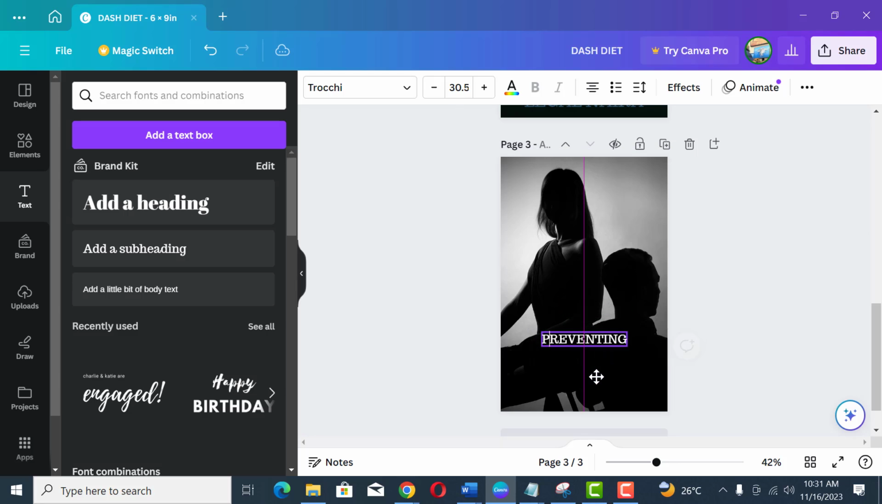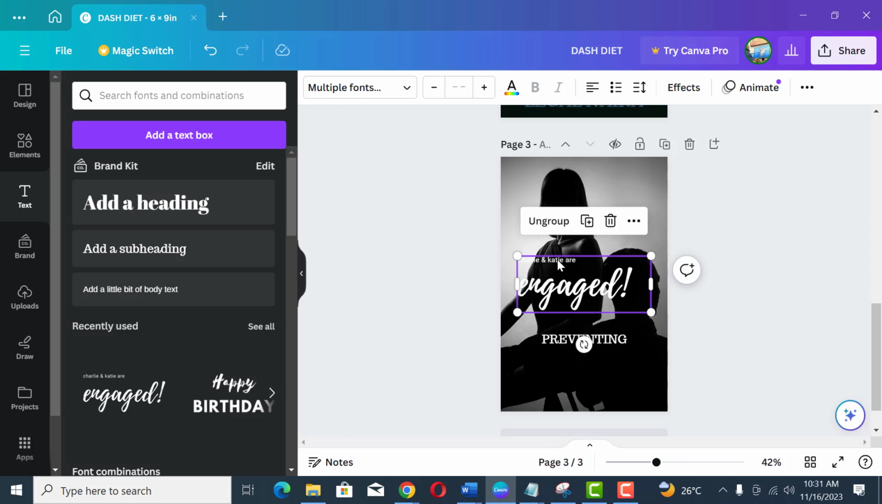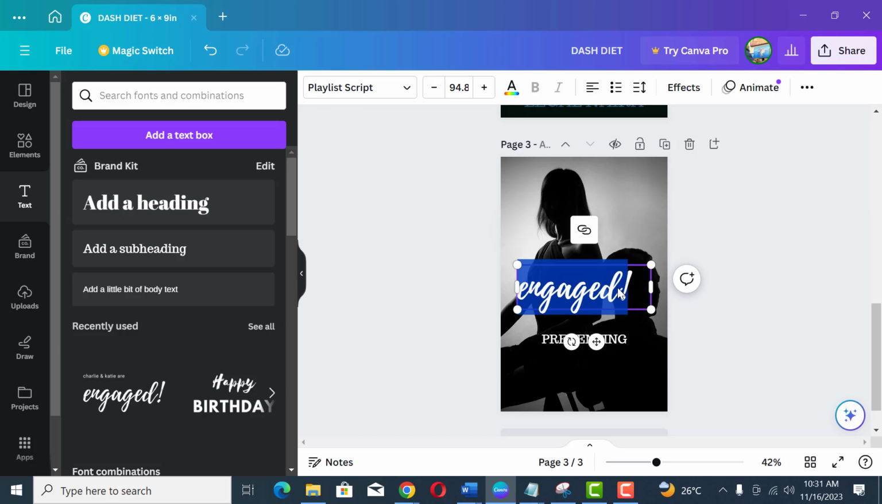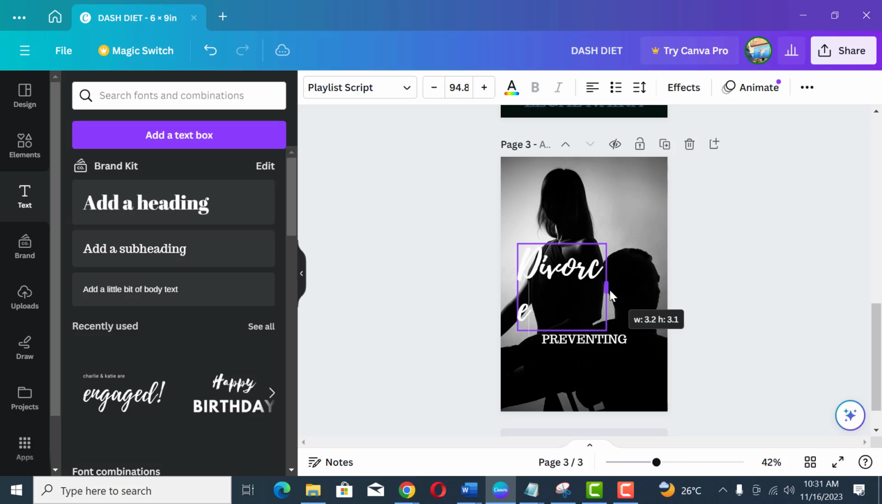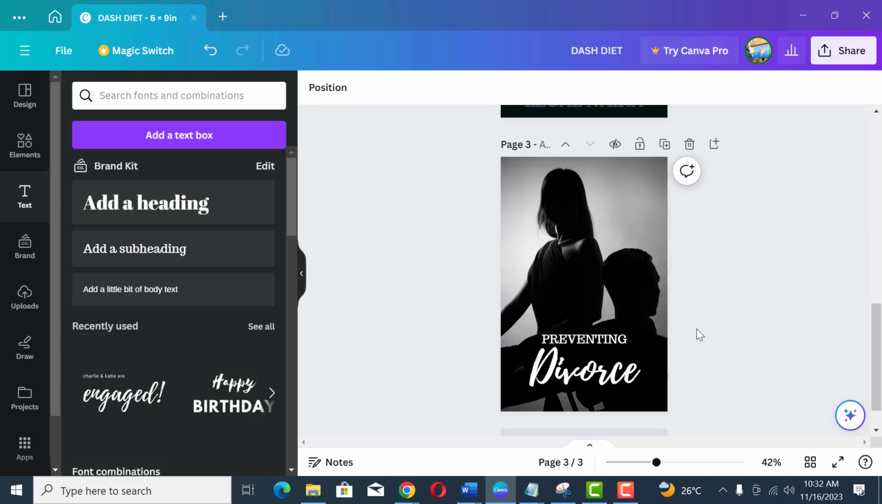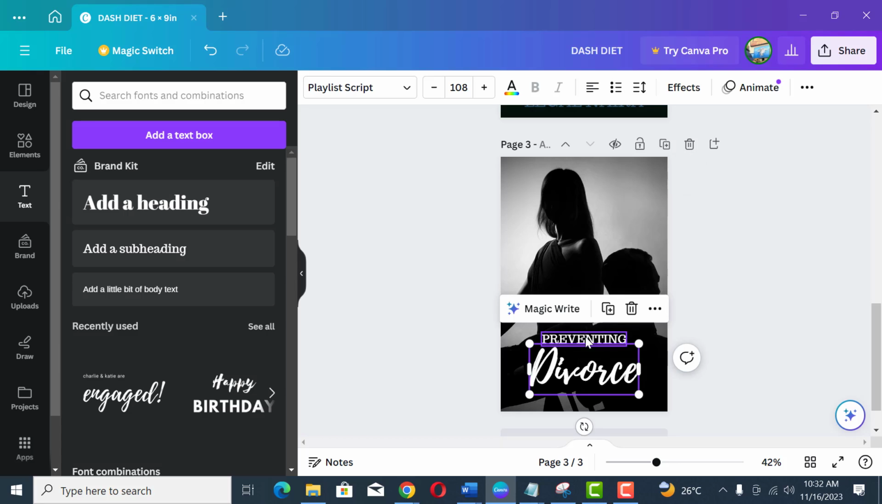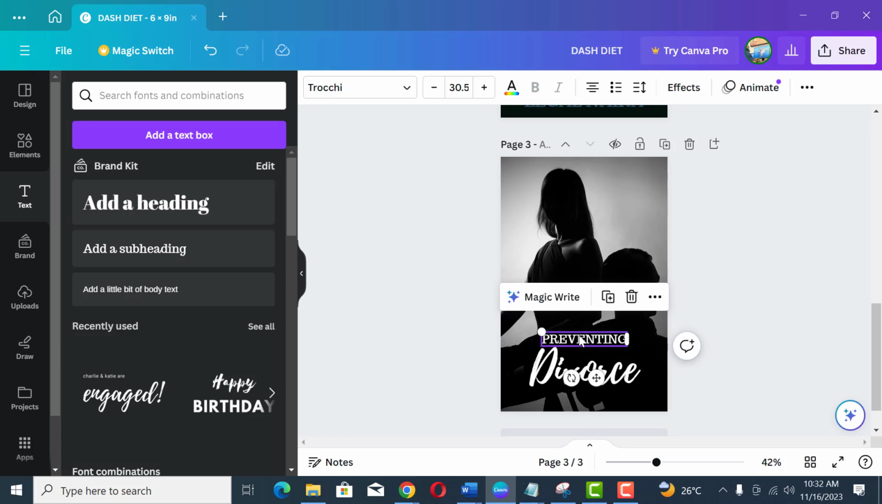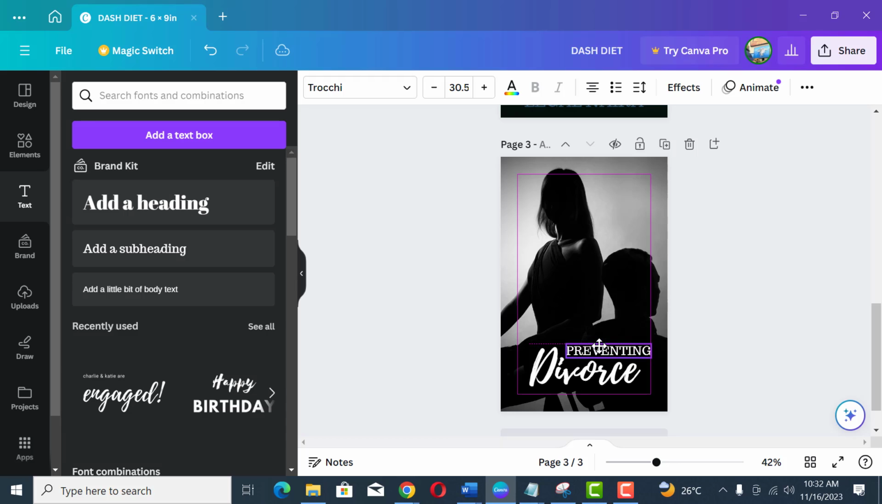Okay, preventing divorce. Let's use another font to write divorce. Let's use this. Let's click on this and then delete this small text here. Then we use this to write divorce like this. Okay, then you can bring that somewhere here. Yes, this makes sense. This is how you can even do fiction books. With fiction books, you don't need too much stories or too many images. You can just bring this down here so that it will be here.